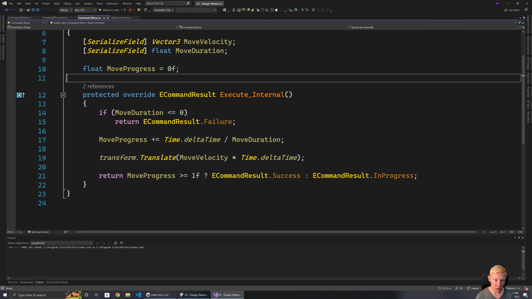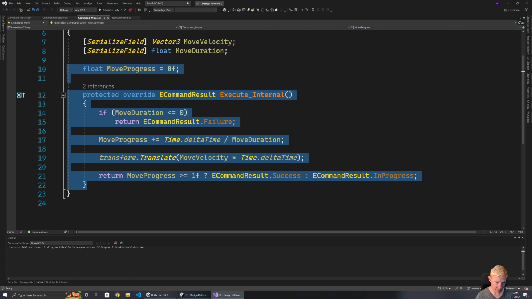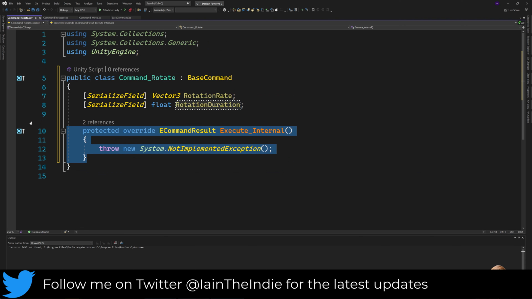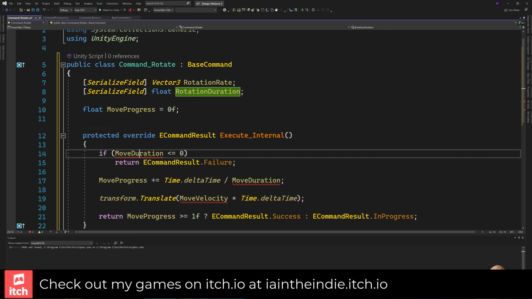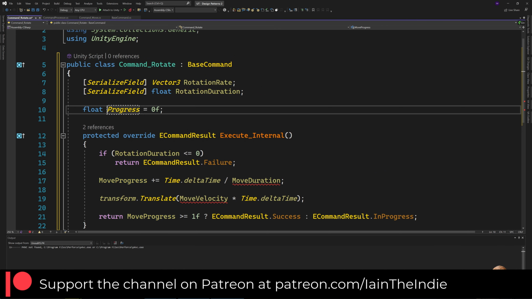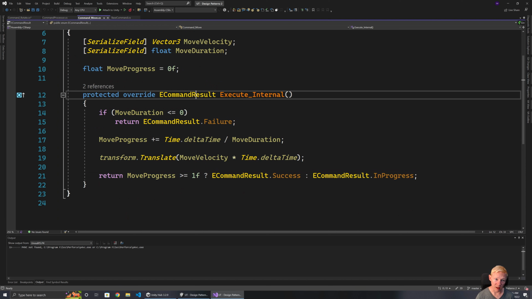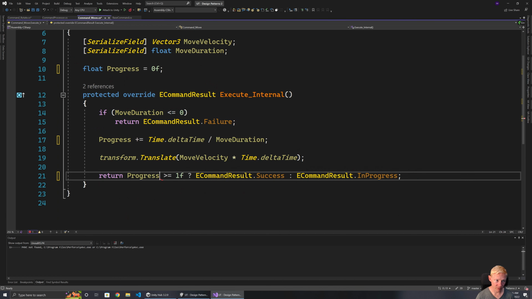And it's going to be quite similar to what we did for our move command here. We'll have progress, and I'm actually just going to bring this across because they are quite similar. So rotation duration, like that. We'll go for referring to this as just progress, and I think that's something where I would actually update the move one here, make the naming a little bit more generic.